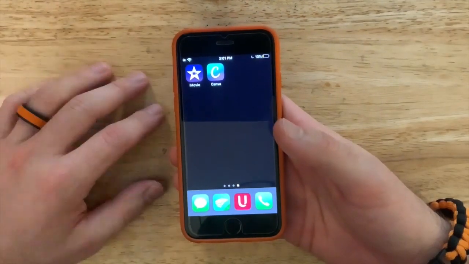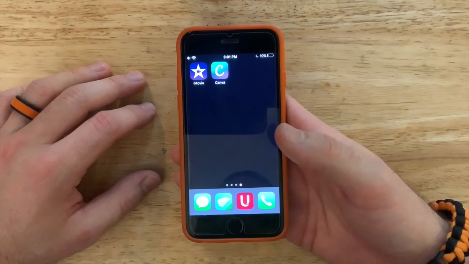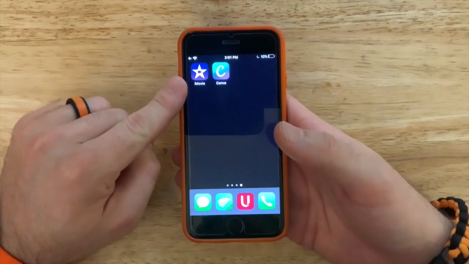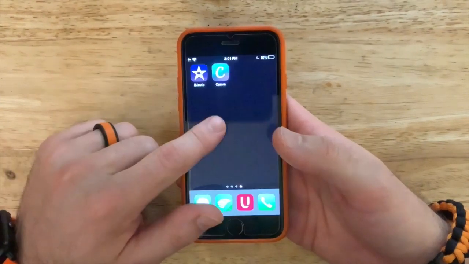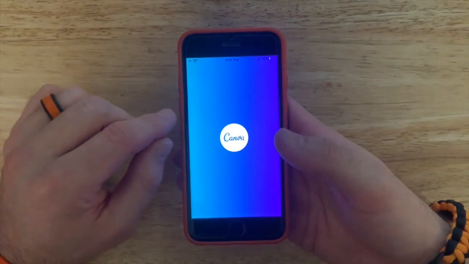So now we're going to jump in here to the phone and I'm going to show you the next step. Okay, so let's jump into the phone here. As you can see, I've downloaded the two apps that I told you would need, iMovie and Canva. We're going to use iMovie after we've created all of our media, but we need to use Canva to finish making our end screen. So we're going to tap on Canva and it's going to load up.